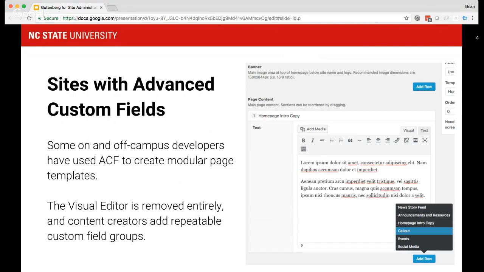The next scenario is for websites that use advanced custom fields. So Jen and I both sort of touched on this. When you're using advanced custom fields, not just for managing metadata, but also for managing actual content, a lot of developers, both on-campus and off-campus vendors, use ACF to create these modular page templates. And the reason why is because it's a really powerful tool. It's one of the most popular solutions to getting more out of the classic editor, classic WordPress.